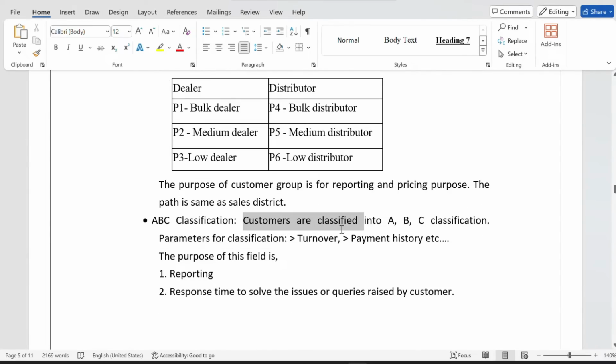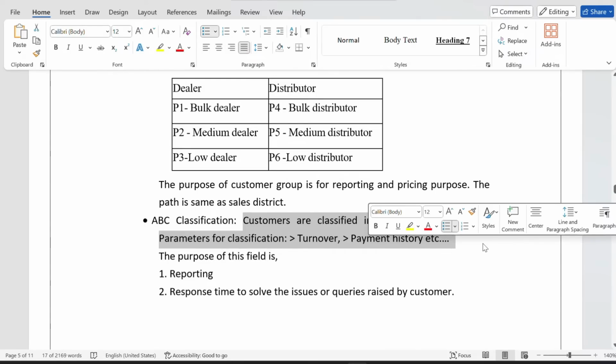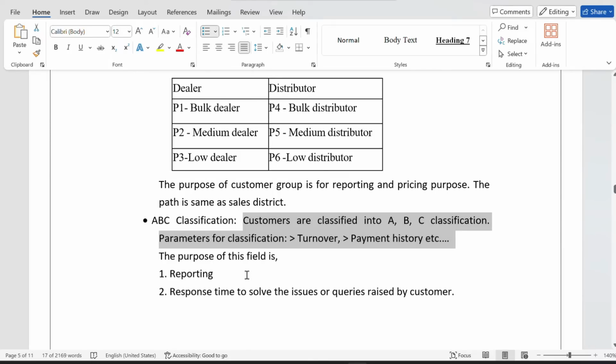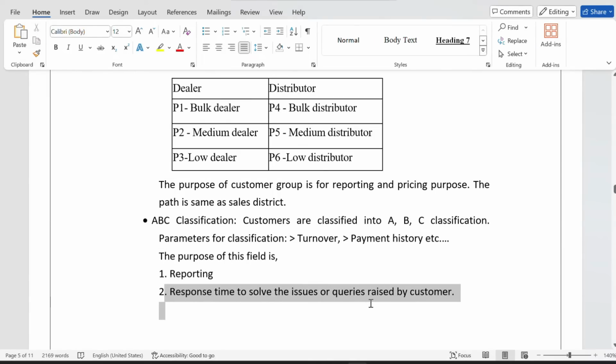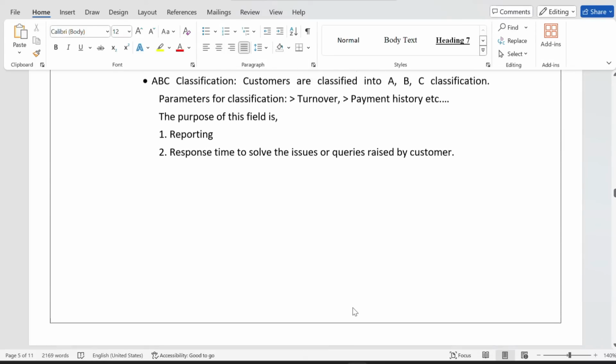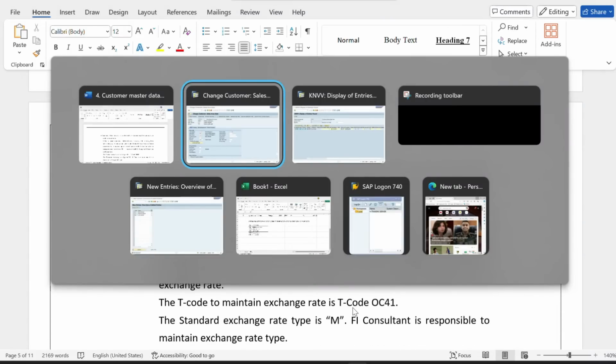Customers are classified into A class, B class, C class customers based on the turnover and payment history: how much turnover they make, and what is the payment history. Whenever a customer purchases many materials from the company, within how many days they are going to pay, this is the payment history. The purpose of this field is for reporting purpose and response time to solve the issues or queries raised by the customer.